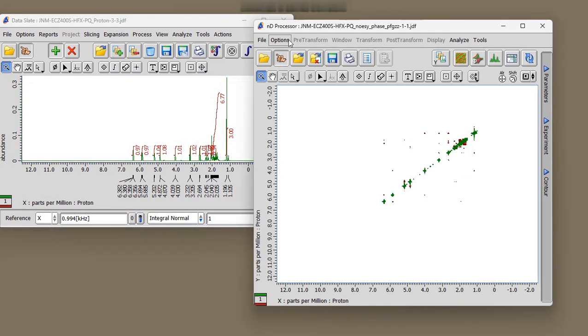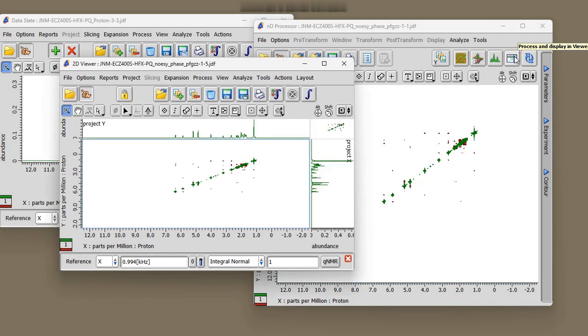Now first step is switch this data into the 2D viewer file. Top toolbar, right side corner, second option. Click 2D view. Now you can close ND processor window.